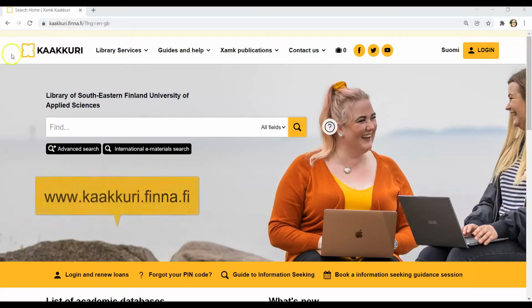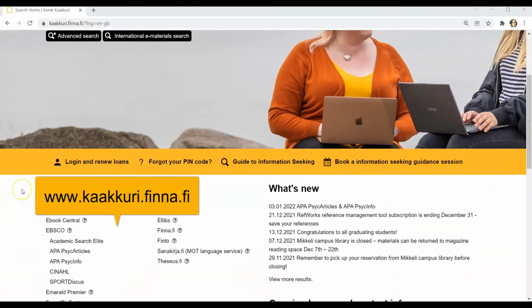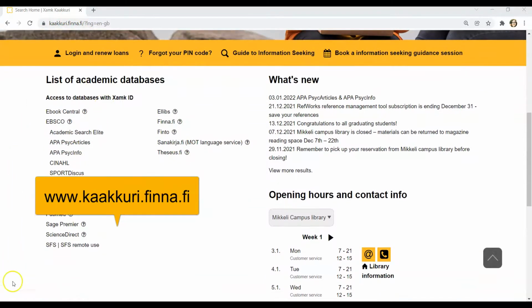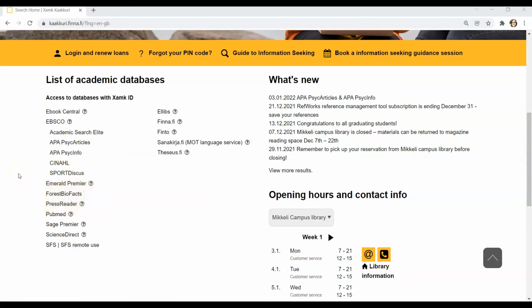First, go to Kaakkuri and see the database list. You can find resource articles, for example, from EBSCO databases, Academic Search Elite, CINAHL, and SPORTDiscus, and also from databases like eMaterial, ScienceDirect, and SAGE Premier.